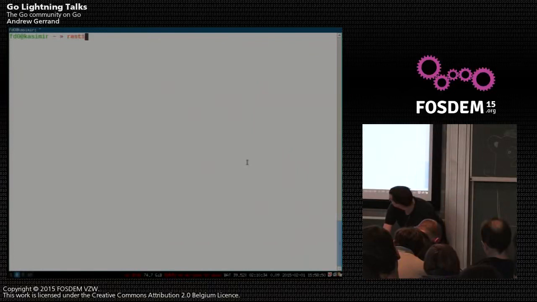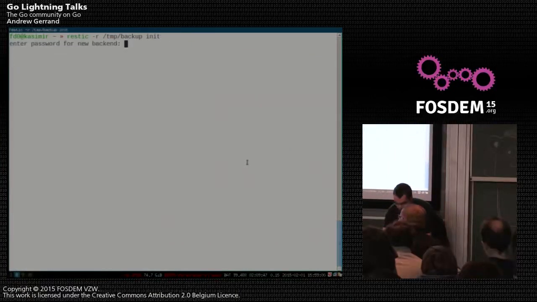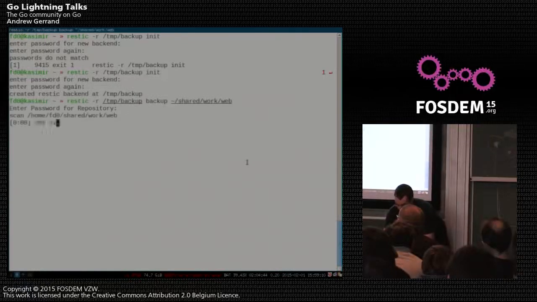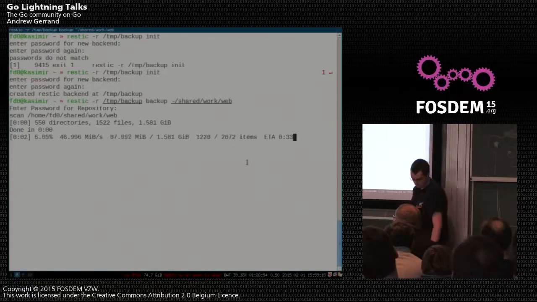Can you read that? Is it OK? OK. So I'm just going to create a repository. It asks for the password. So that's it. And afterwards, I can back up, for example, a subdirectory for the sake of demonstration. So this is 1.5 gigs, something like that.